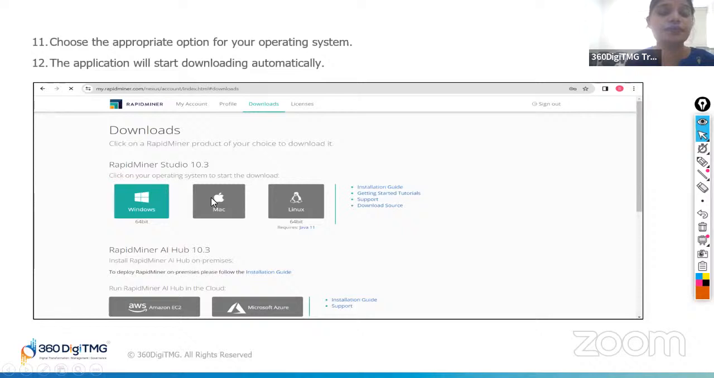And then, after clicking on downloads, we have to choose the appropriate option according to our operating system. Mine is Windows, so I've selected Windows. If you're using Mac, you can go for Mac or Linux. Anything is fine. So once you click on this, the application will start downloading. This is about the downloading part of RapidMiner Studio.